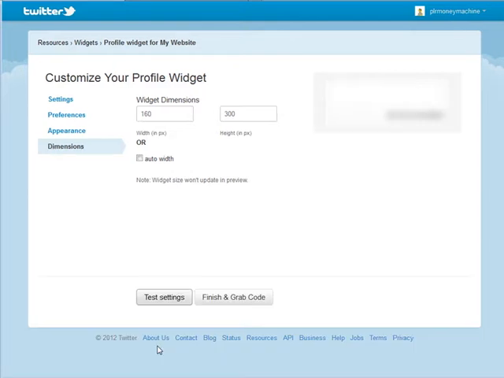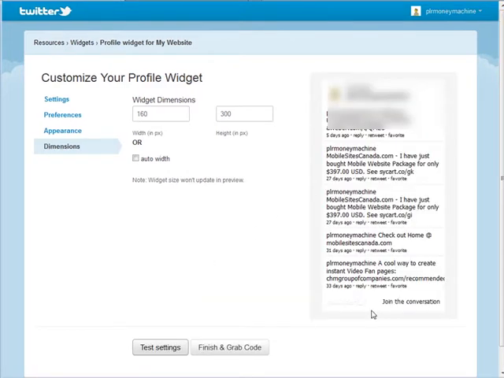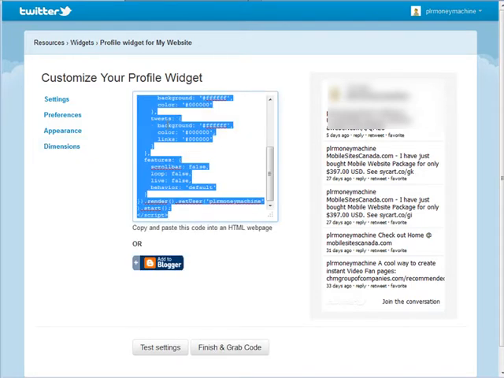Okay, let's test settings. And then you can finish and grab code. I'm going to just change this to auto width. So we click finish and grab code. Now here we grab this. And then all you got to do is paste this into your site.